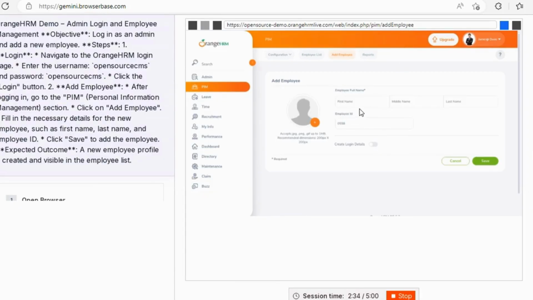So it needs to add the details such as first name, last name, and the employment ID. So we need to click on the save button and complete that. Now it is clicking on the first name. Okay, so we need to wait to see whether it performs the action on the first name field.